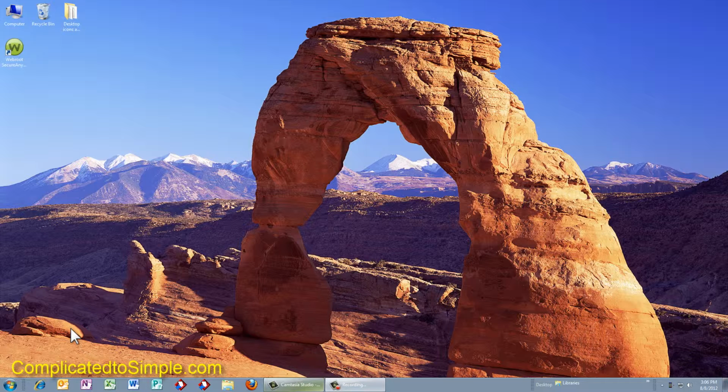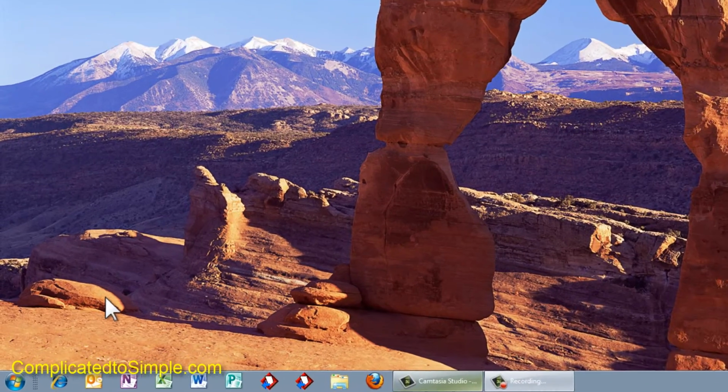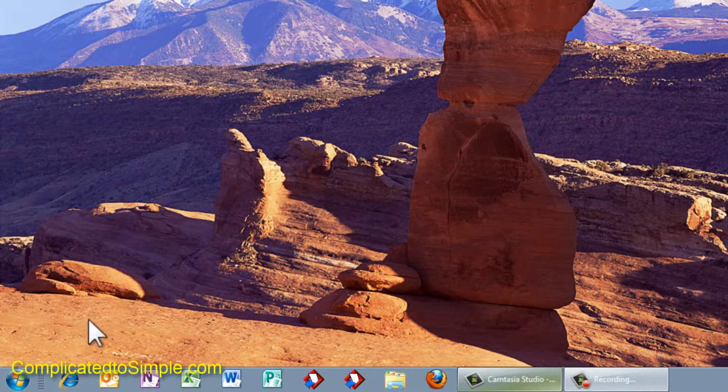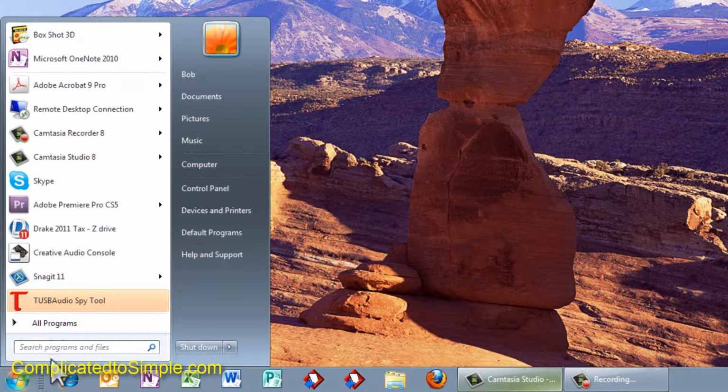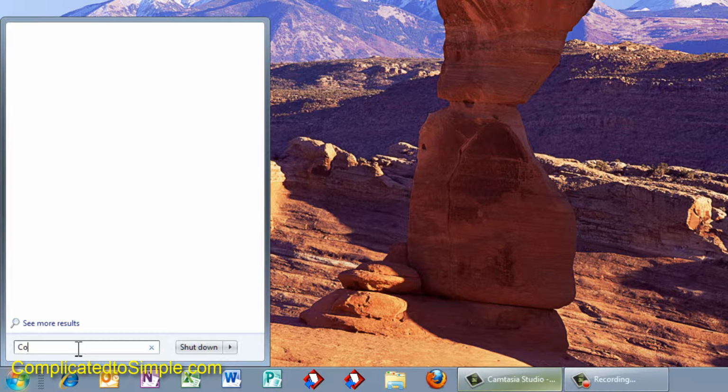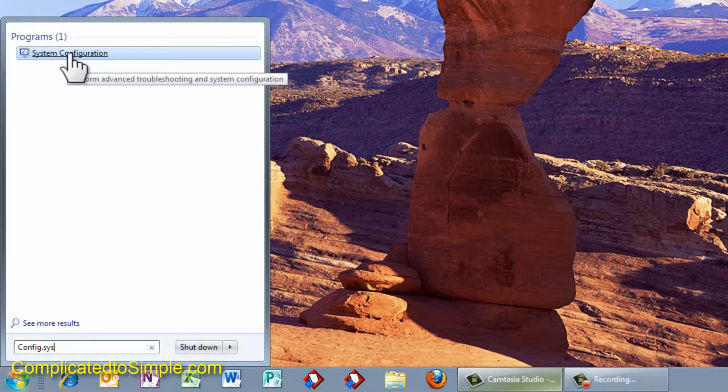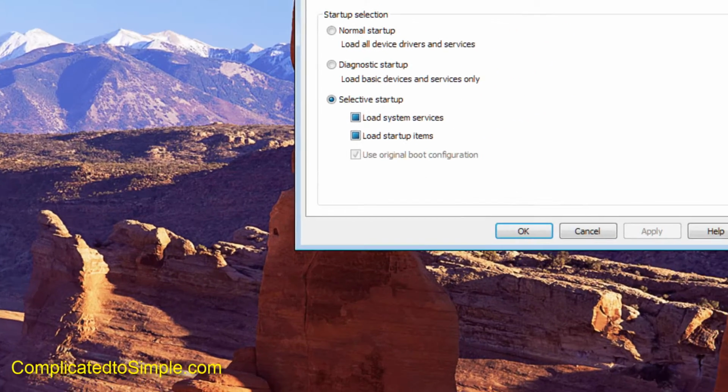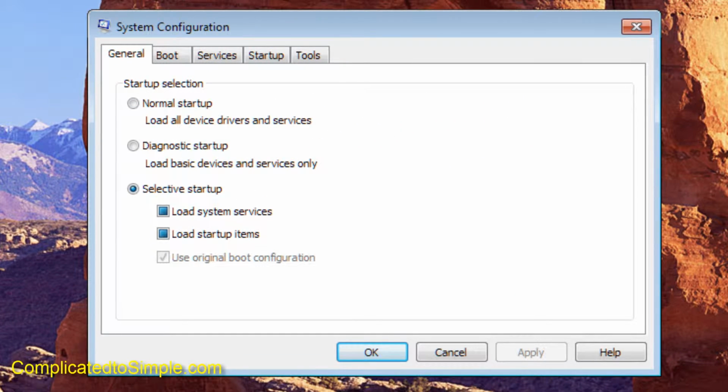So let's get started by bringing up the system configuration utility. The way you do that is click on the Start button, and then we're going to type in the search box config.sys. And that's going to bring up this suggestion, which we're going to click on, the system configuration. This now brings up a screen where you can manage every program that starts up on your computer.